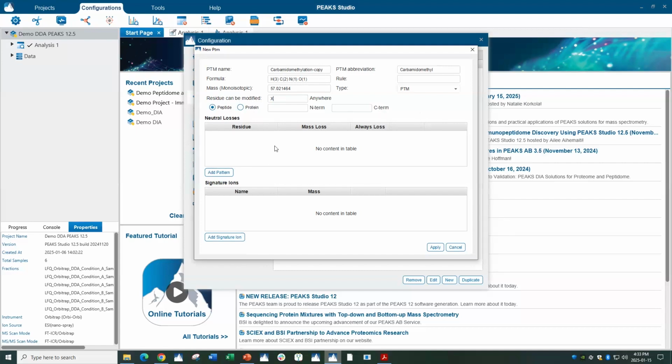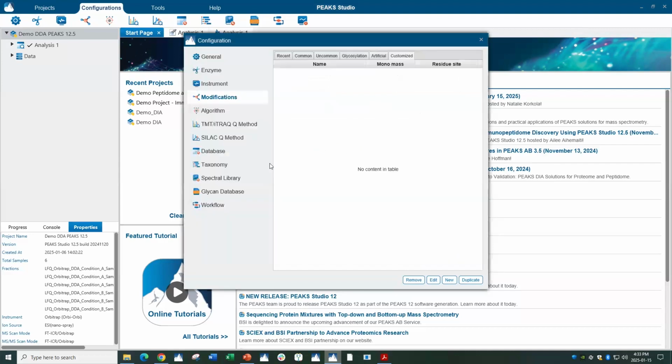You can also define neutral losses and signature ions. So Peaks can look for these, and then it will score your PTM higher if it also finds these neutral losses and signature ions. The Peaks PTM algorithm can actually search for signature ions on its own as well. So if you don't know any signature ions, you could have Peaks look for it itself.